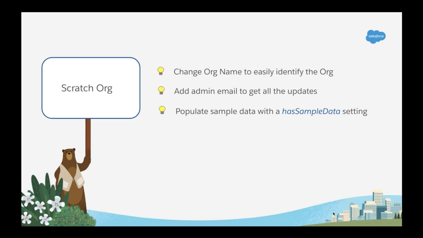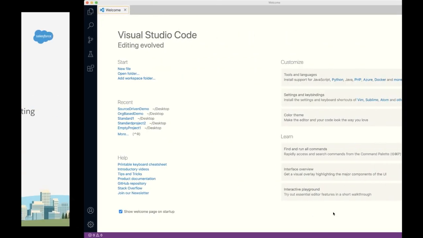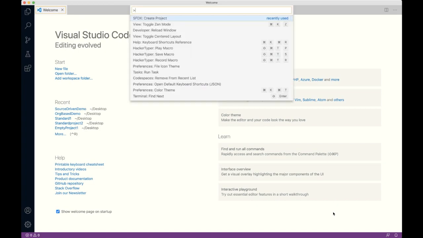And third important tip I want to mention here is you can use a parameter called hasSampleData in your scratch org configuration definition file to populate your scratch org with some sample data. Normally, whenever you create the scratch org, it is not populated with the data. One option is to use the tree API and export the data from some other org and then import the data into your scratch org. But the best practice here is, again, if you want the sample data, you can use the hasSampleData feature. Now let's go ahead and create a project.